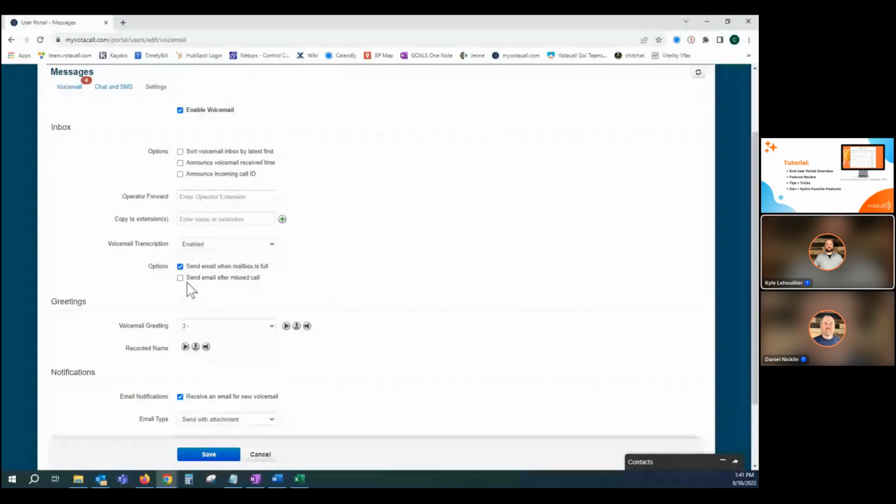This option here is a pretty neat tip and trick too. A lot of sales folks might like this. Our COO loves this option here. So this will send an email after a missed call. So if somebody calls you and you didn't answer, you're going to get an email notification of that missed call. And if somebody keeps calling you, you're going to constantly get those emails, so it might be a good indication to call that person back.